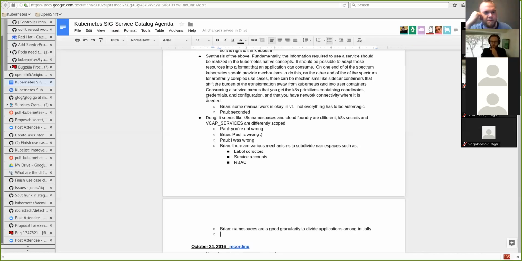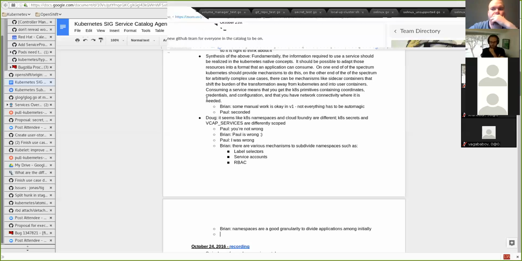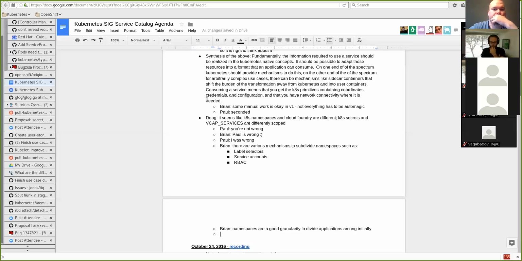I mean, especially if we're focused on the black box case mainly initially, you would expect the black box service to be somewhere else, not in your namespace. So if you run your stateless front end, then it's consuming a database or something like that. I would expect that to be a common case. Yep, agree.